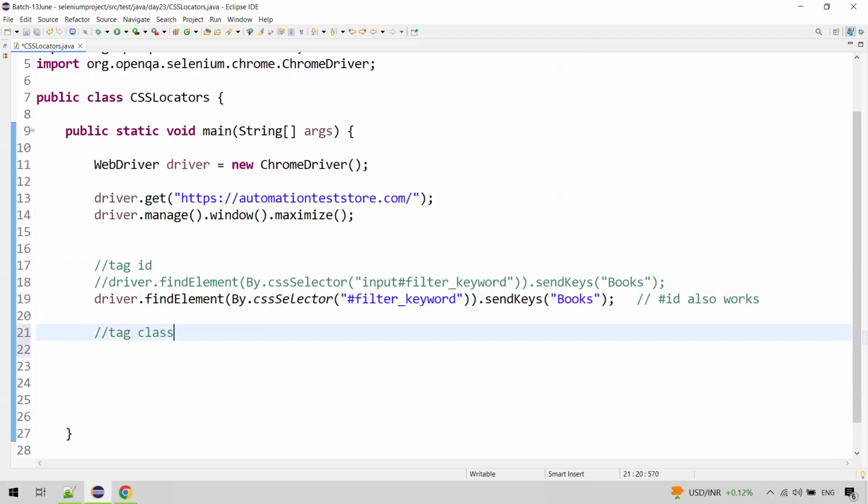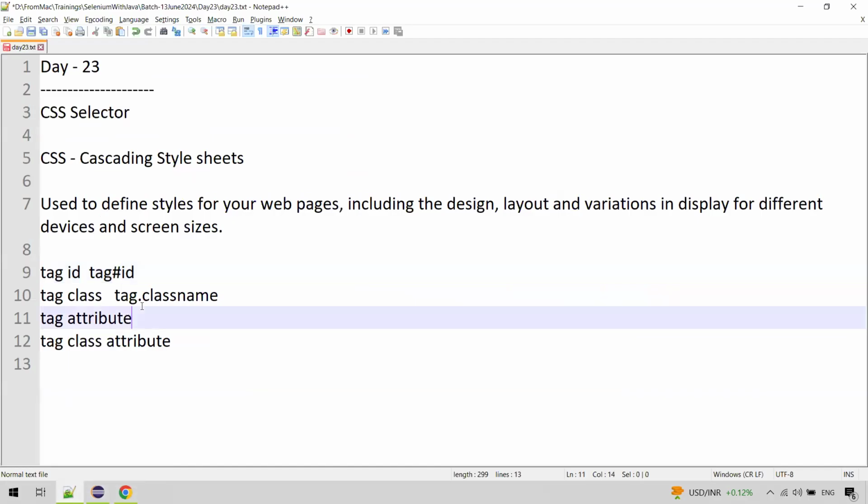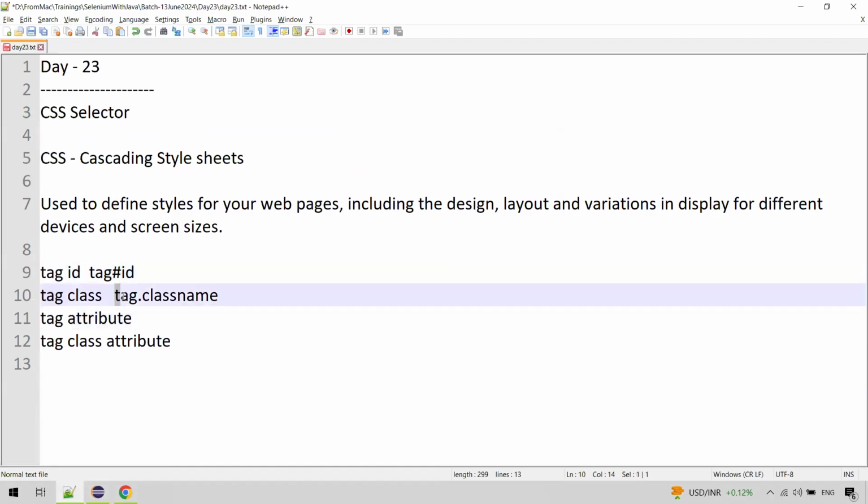Next, let's see tag class. So what is tag class? How do we identify it? Tag dot class name. We provide the tag, then a dot, and then the class name. With this, we are going to locate the elements.